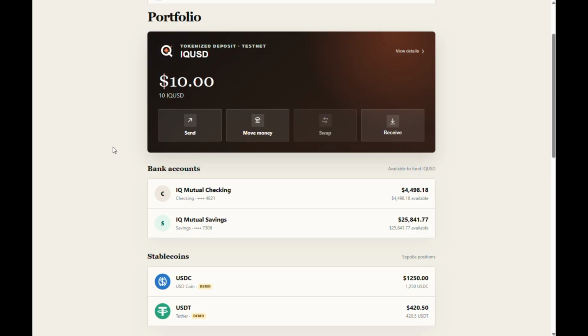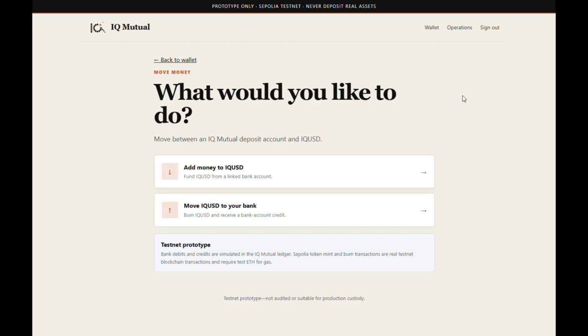Okay, so functions here. Let's go ahead and do our first function, that's moving money. I can click on that big button. I'm presented with a question. I have two possible answers. One, I could add money to the IQUSD position. That's called minting. Or I can move money out of that position back into one of my bank accounts, either my checking or savings, and that's called burning. We're going to click the top one, which is minting.